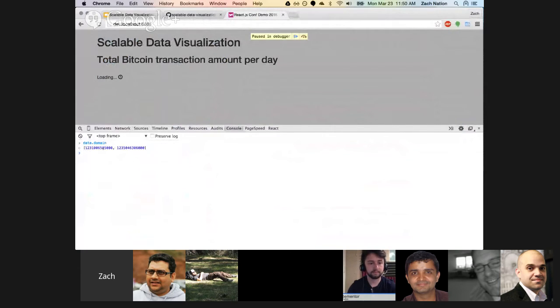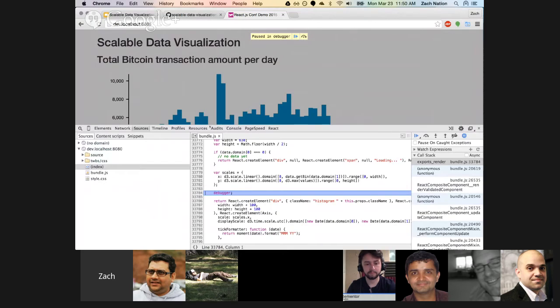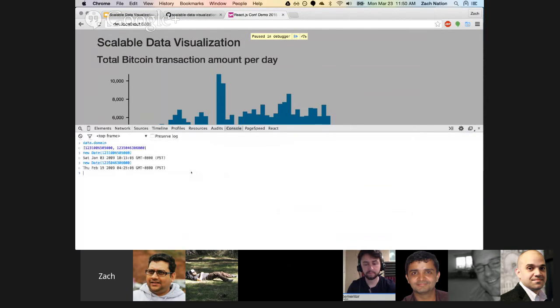So data.domain has something that looks like Unix timestamps. And if we look at the timestamps here as dates, no, that's not quite right. Well, actually, I think it is. That's for the particular set of data that's come in so far. If we keep going and look at the next time we render, we should have a bigger domain because we'll now have processed more data, and we do. Yeah, so this is correct.